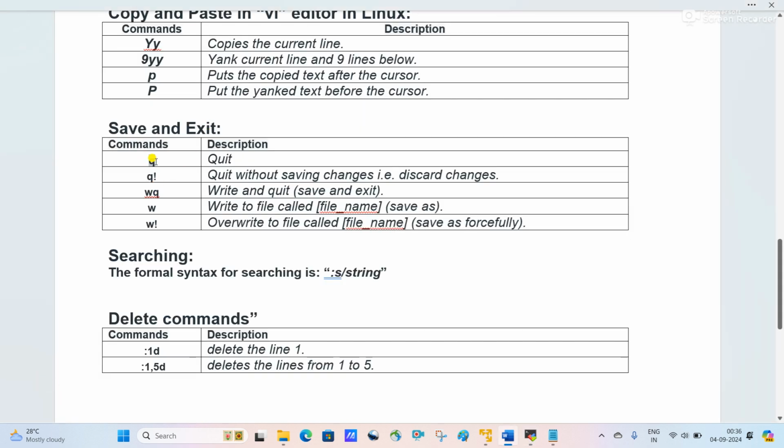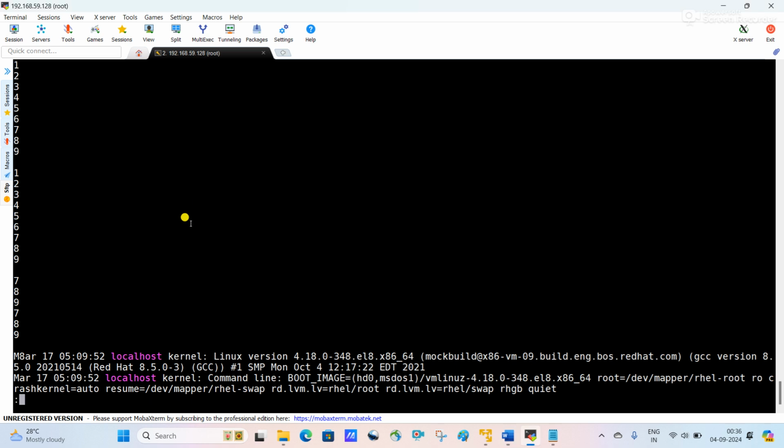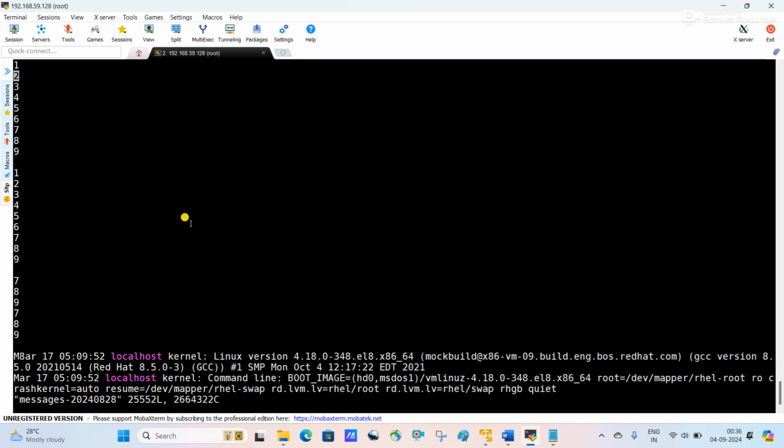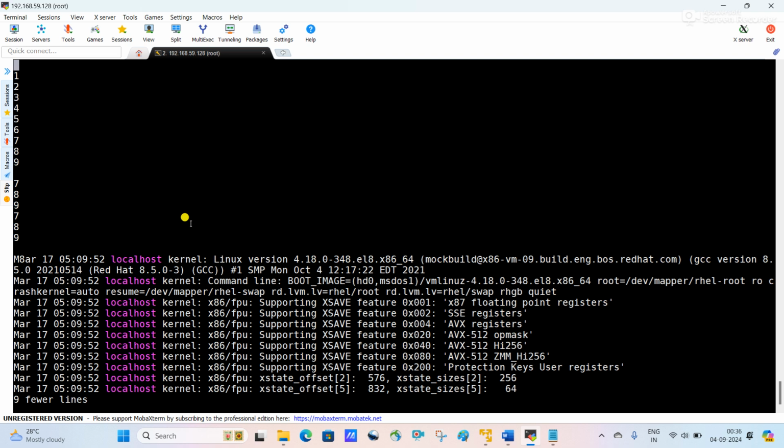And if we use :q, it will also go out. But whenever we make some changes, let's say I delete 9 lines, I will use 9dd, it will delete 9 lines.